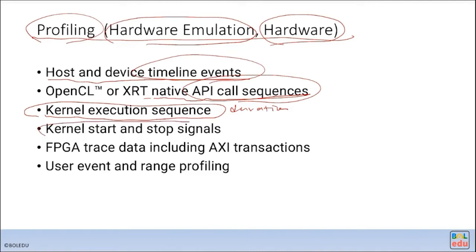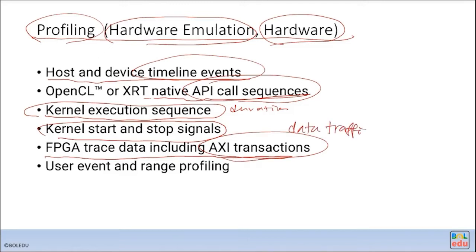And the kernel start and stop signals. You can also see the PCIe or AXI transactions, and look at all the data traffic. You can see how much time it takes to transfer the data. You can also see, if the memory is used by multiple kernels, how much share this kernel uses of the DRAM bus, because the DRAM is shared by multiple kernels.